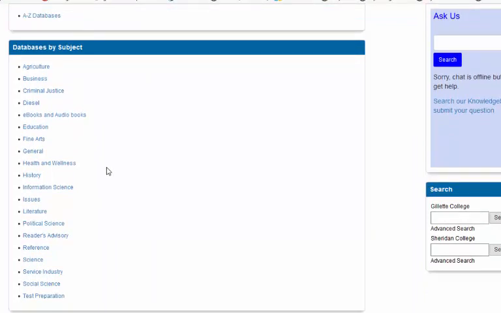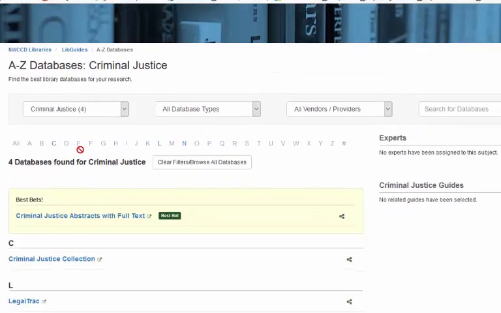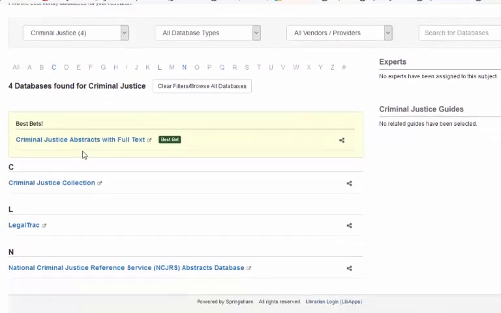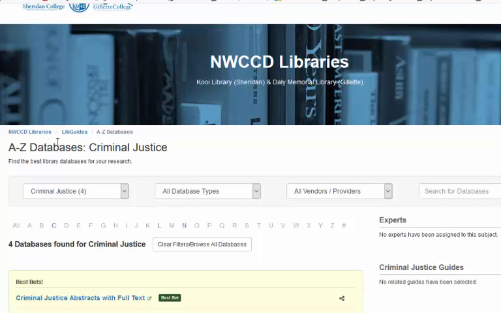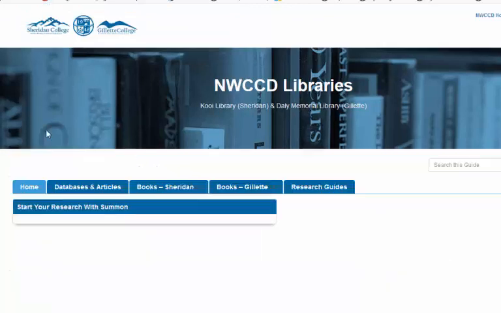And again, I'm going to go back to Databases, and I can go ahead and look at other areas. For example, if I need to do a paper for a business class or criminal justice, they're grouped together all in one nice, easy list. So you can also use the databases by subject.